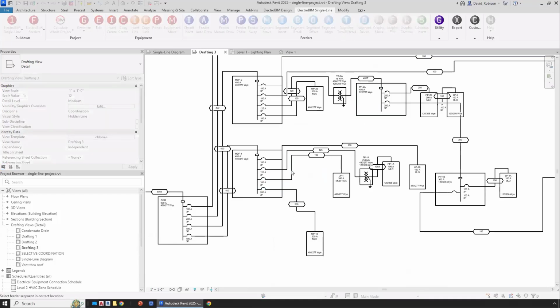So you can run segment align. This one's in the right spot, move this one in line with it, and it'll just pull it over so that they're in line with each other like that.